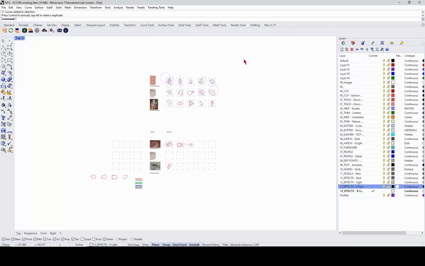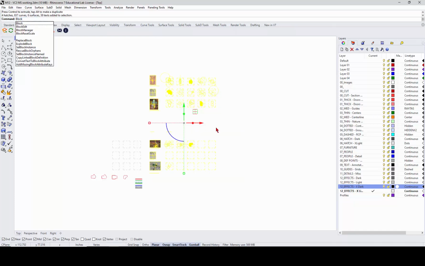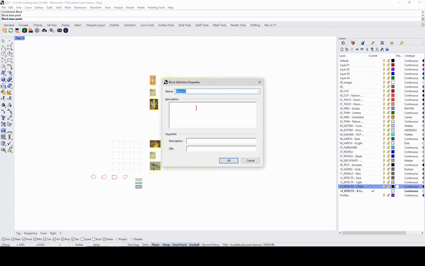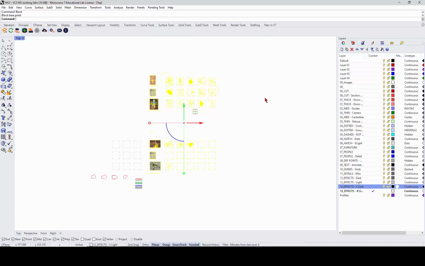And then what I'm going to do is, just in case I want to see it again, I'm going to pick these guys and I'm going to block it, which is going to put it on a block definition. I'm just going to pick the bottom left corner down here and I'm going to name it M1 block, right? And so it's going to block that.